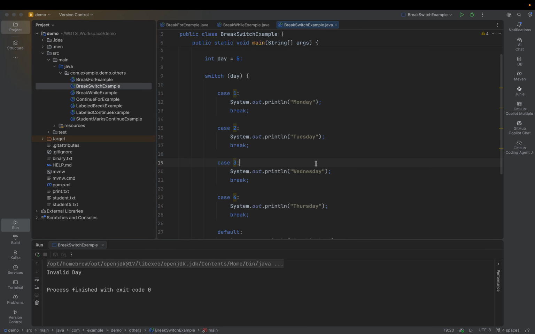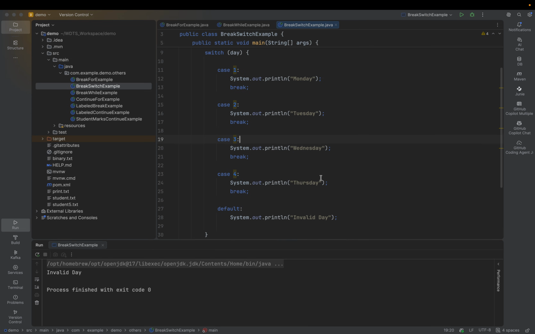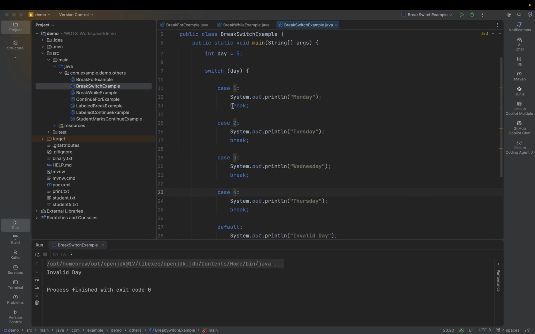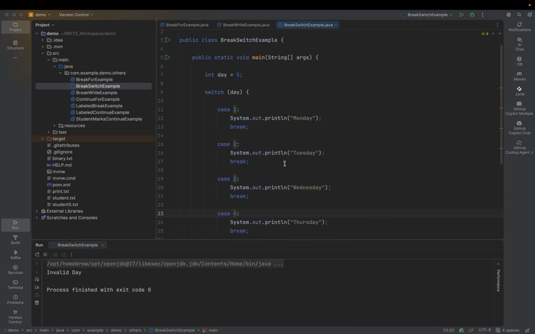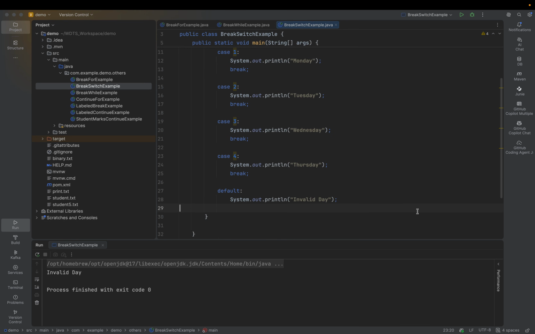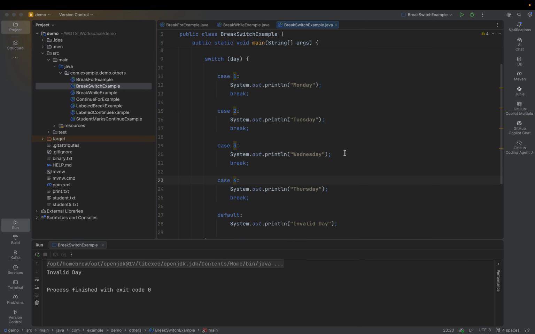We could print Friday for 5, Saturday for 6, or Sunday for 7. But here I have just mentioned 1 to 4, so any number other than 1 to 4 will print invalid. This is the default, and we have already learned it in the switch examples video. So this is about break in for loop, while loop and switch.